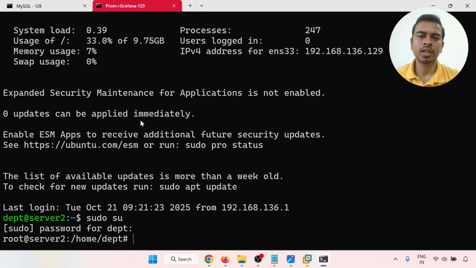Both servers are running on Ubuntu 24.04 LTS, and the DPT user and IP I provided while installing the Ubuntu server. There is a step-by-step process for the installation of Ubuntu server. You can go through that one also.